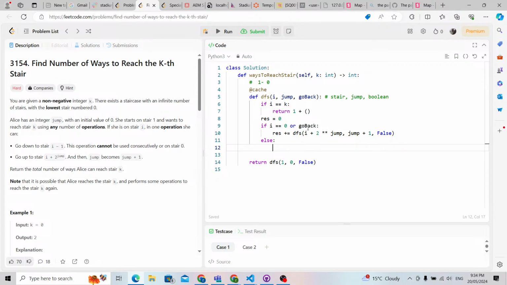So this means definitely I must be more than 1, and go back must be true. And we cannot find any other cases. Yeah, because this one actually include I equal to 0. Yeah, if I equal to 0, we're gonna execute. This means I definitely not equal to 0. Yeah, and definitely go back equal to true. Yeah, so if it is like that, so the result would plus equal to.